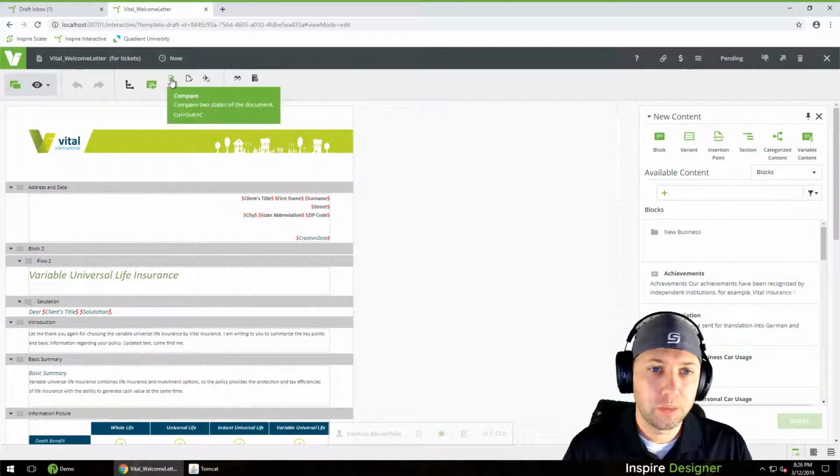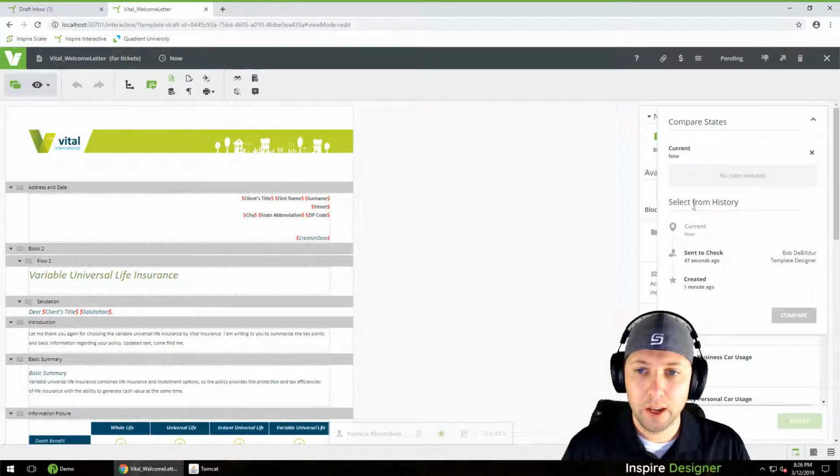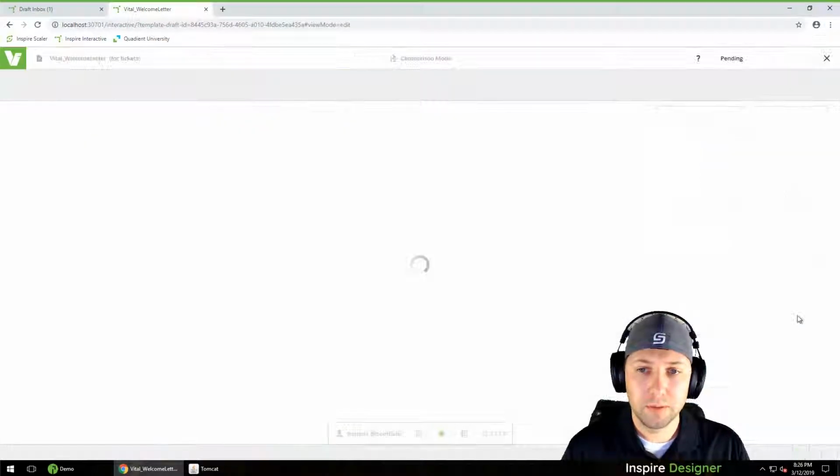Okay, it's right here. So you can do Control Shift C if you're a hotkey person, or you can just hit this compare button, and a drop down is going to say, okay, in my current view, I want to see this from what state? Do I want to see it from the day it was created? Or do I want to see it from the time it was sent to check? So I want to see from the created state, what's the difference?